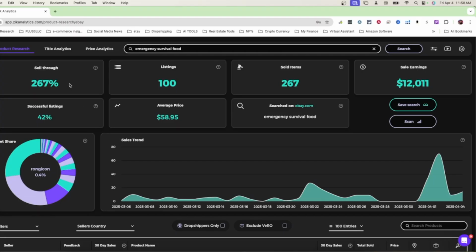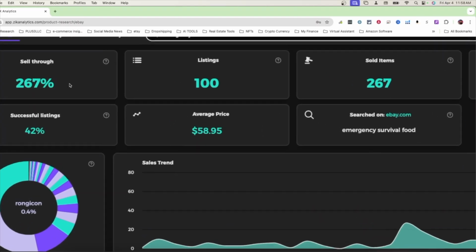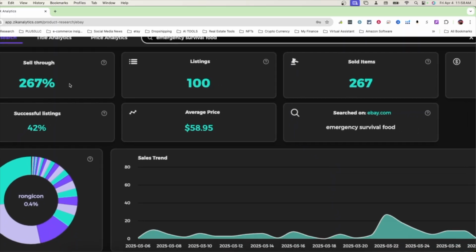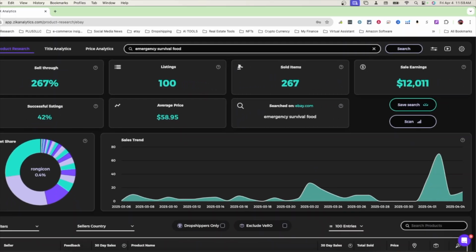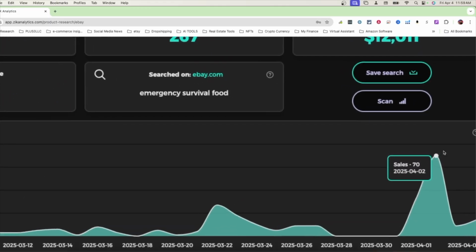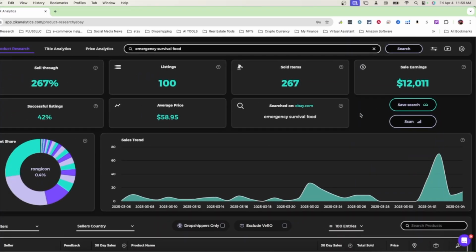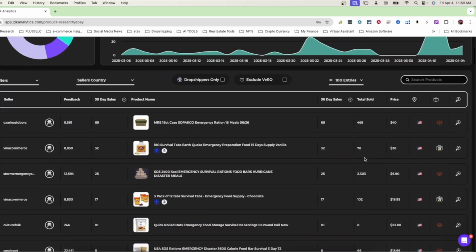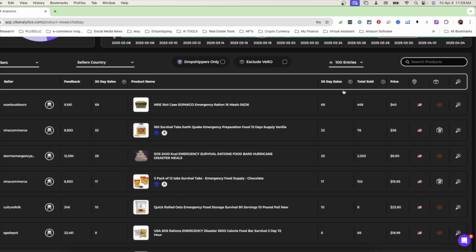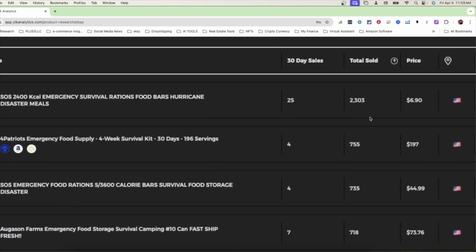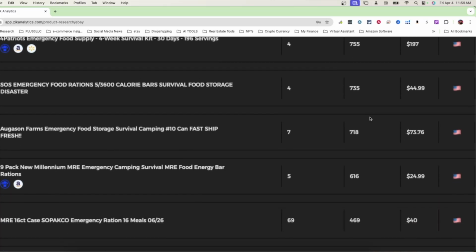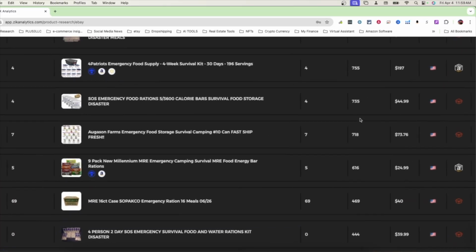So as you can see right now, the sell-through is through the roof. It's 267%. That means that there are more sales than listings, and you see there's a recent spike. So there's something happening right now that is having people go out and buy this product, and we'll talk about that a little bit later on in the video. There's $12,000 in sales over the past 30 days. It's a very niche product, which is why it's not a huge number of sales, but nonetheless it's a good number.